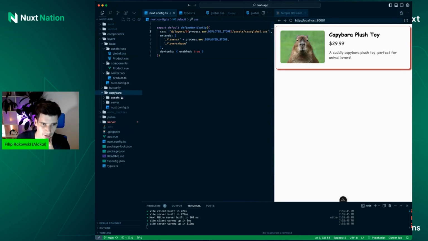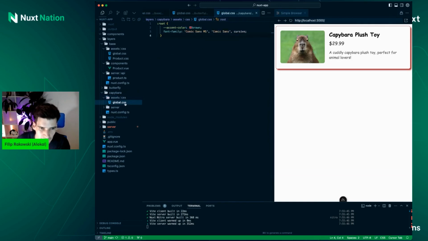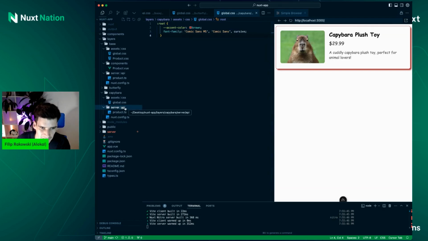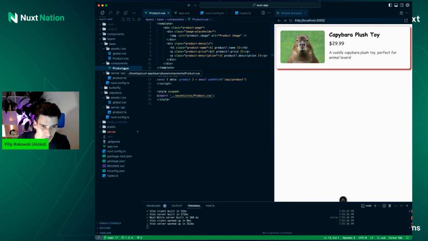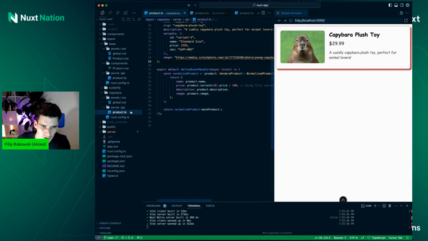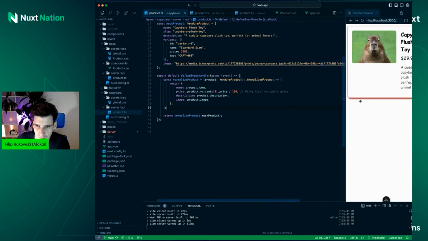If I look here at the Capybara, I love this animal, by the way, I see that the only thing that was overridden is a global CSS file where we have changed this to brown. But also, if you look at the API routes, we see this normalization happening. Please note that the product view component is not overridden here. We're using the old one because we just don't need to change anything in here. We only need to change the styling, the global property, and the data.